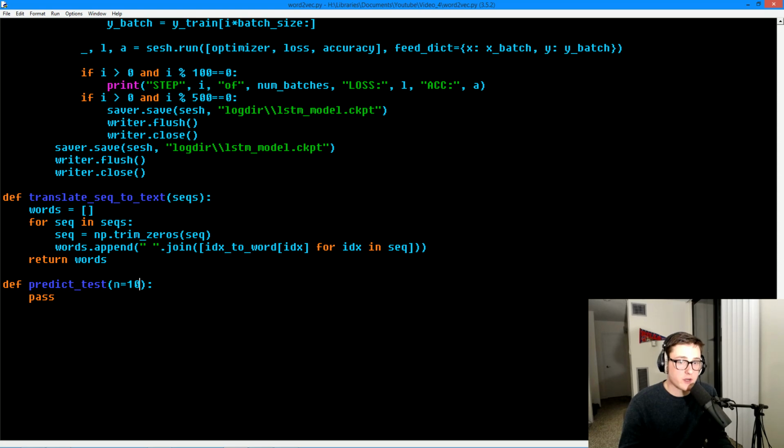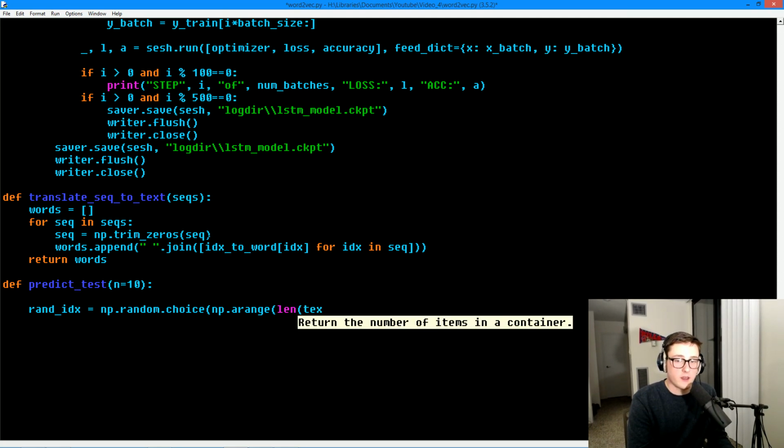Okay, so next we're going to write this predict_test function. What we're going to try to do here is take n samples of our test set and print out the text, which we're going to get from here, as well as the prediction it made, as well as the actual label from the test_y dataset or variable. To do that, we're going to have to make a random choice. So we're going to say rand_idx equals, and I'm going to write this one again, and I'm going to explain this one too. But this is how it's going to be: len of test_x, n, and then replace equals false.